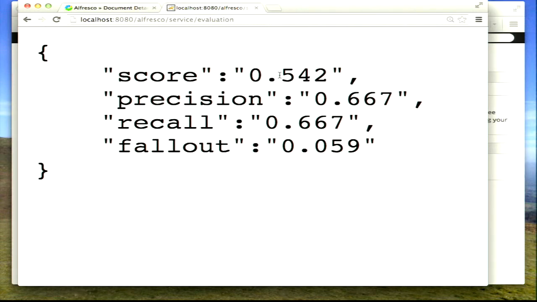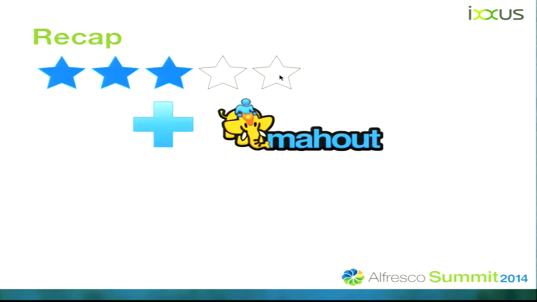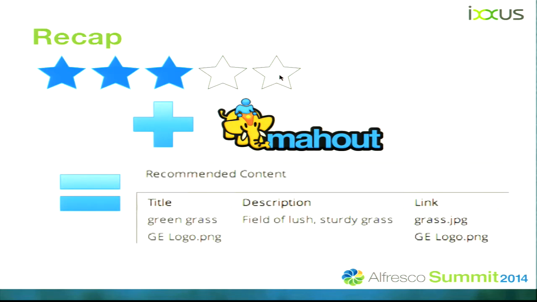So that means that if a user scored it 3 or 4, then maybe the recommendation was saying it was 3.5. Or if a user scored it 5, then it was saying it might be a 4.5. And in terms of precision, because this is based on precision at 3, 2 out of 3 were relevant. And there's a low amount of fallout. So to recap, you take 5 stars, add in Mahout, and you get recommendations out at the end.